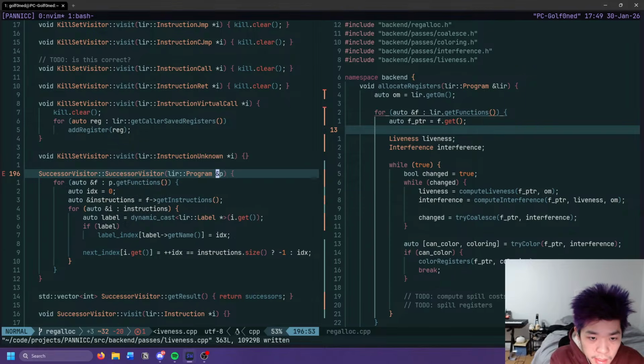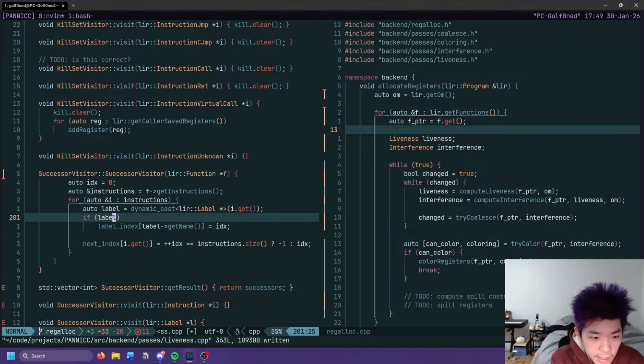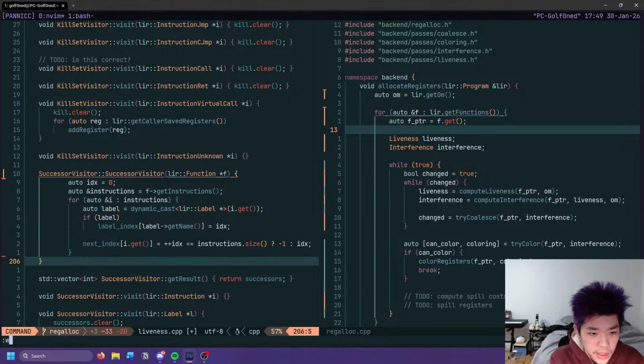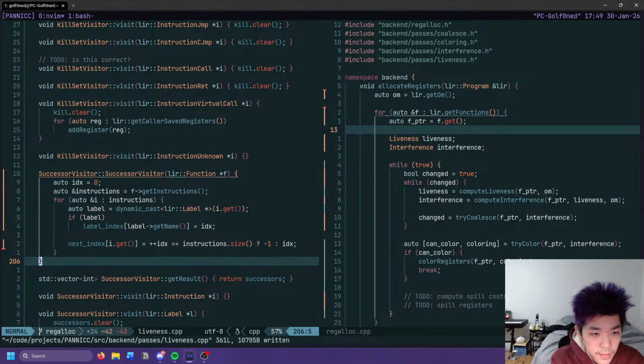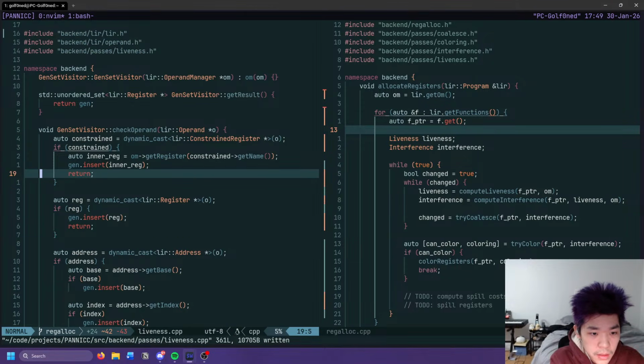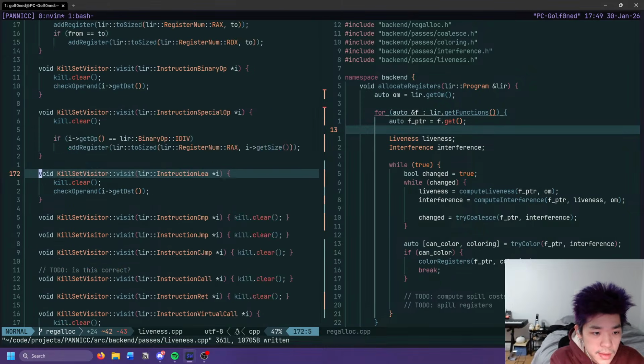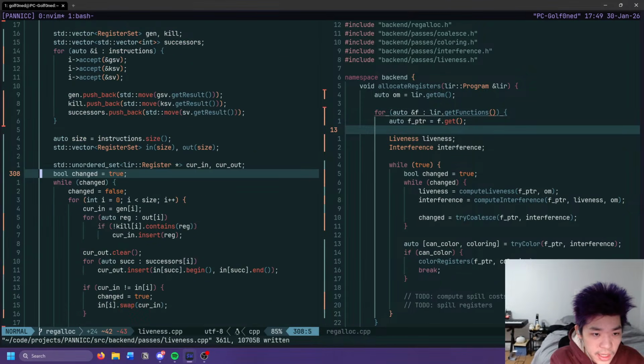Out of line, I need to change this. Function star. We don't need that anymore. We can just keep that as is. I think all of this stuff is formatted now as well. Yippee, okay. Where is the other stuff I changed? Ah, there it is.